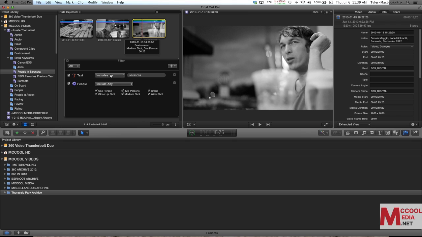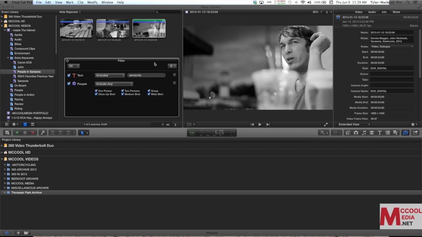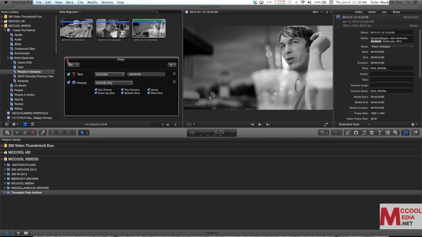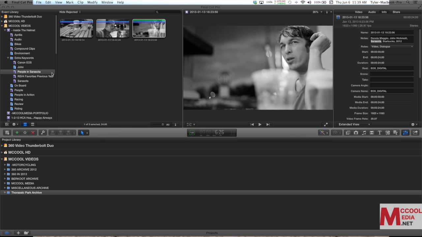So we've got just a few clips that have some different information on them. Now because we're inside this smart collection, which must include the word Sarasota, you're going to see over on the right in the inspector, that's where it's finding Sarasota, in the notes area again. So it sees Sarasota in the notes, and it also sees people from Final Cut sorting. I'm going to close that filter.